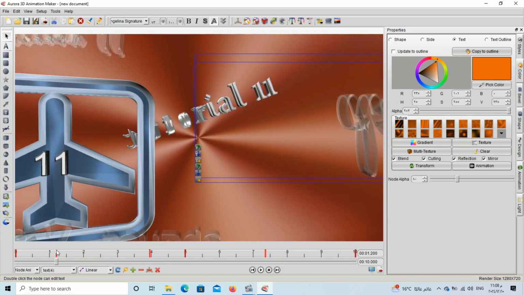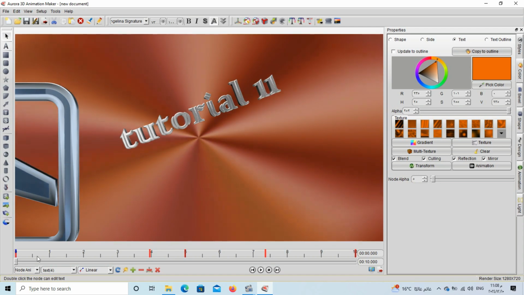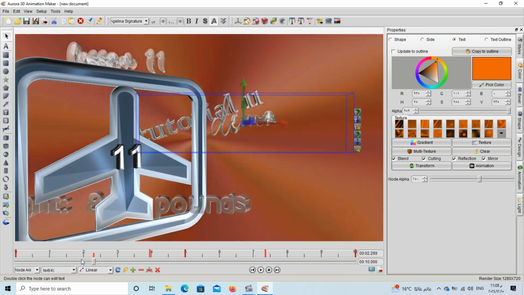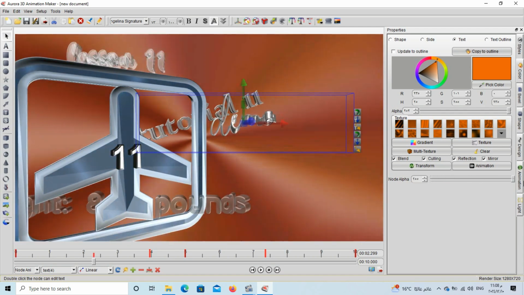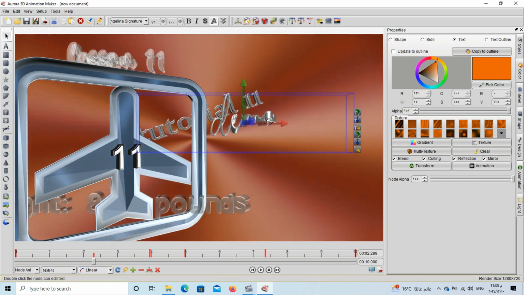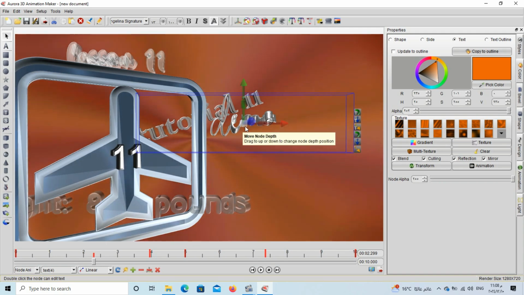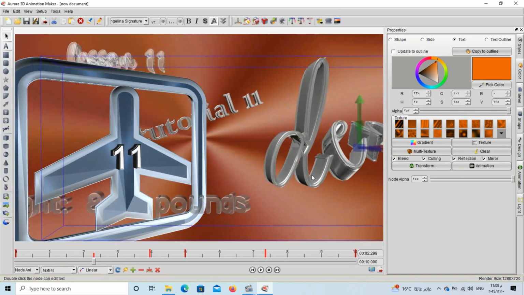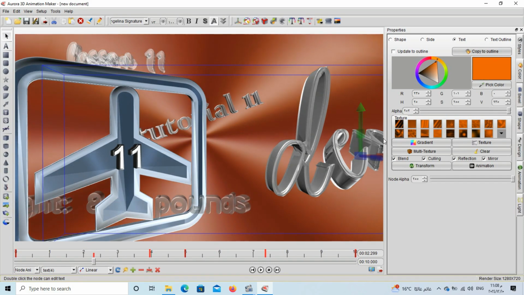Let's say I will move it to this point. Let's say I will give it a texture. Let's say I will give it a new color, and a color also for the bevel. I choose this one and add a new keyframe. This keyframe is saved at second number 2.